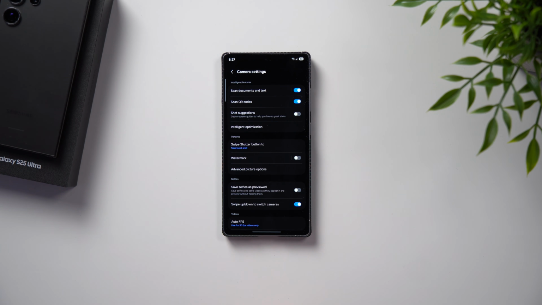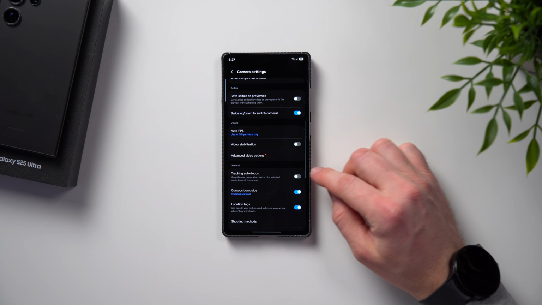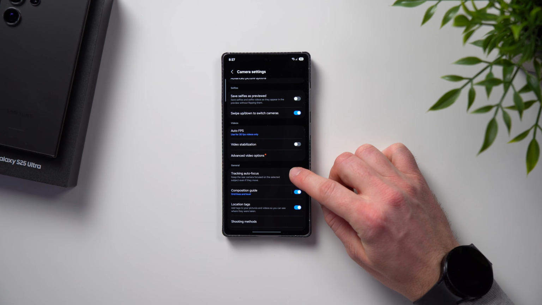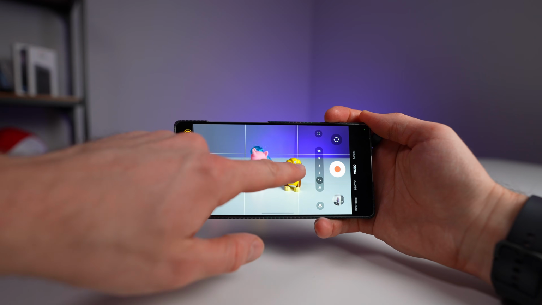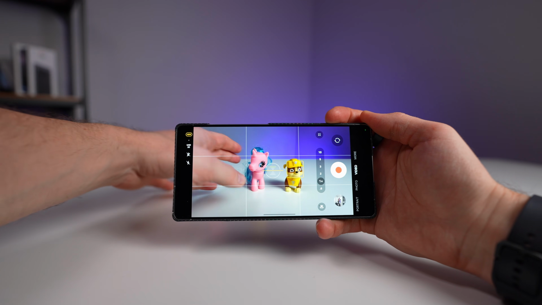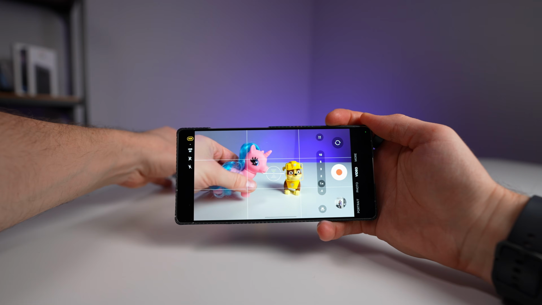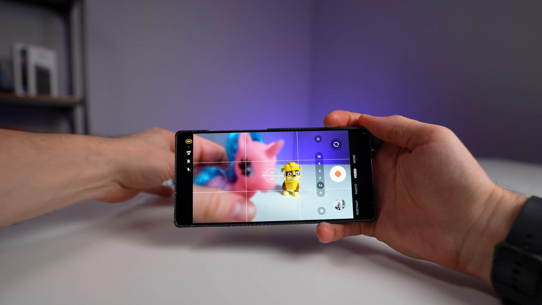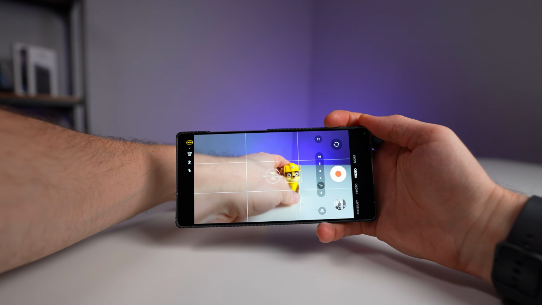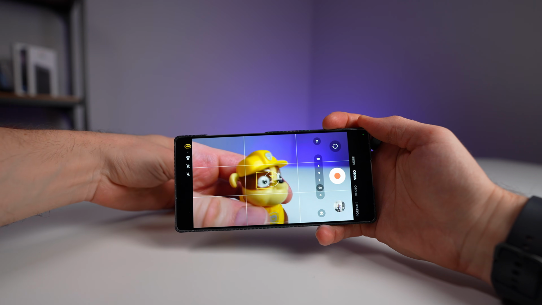What you gotta do is go to your camera settings and then scroll down until you see tracking autofocus and enable this. And now what's going to happen is when you're taking a video, you can tap on any subject within your video and your phone will lock focus on that person. So now your phone will only focus on your kid or whatever you tap on and not all the other things going on in the video.